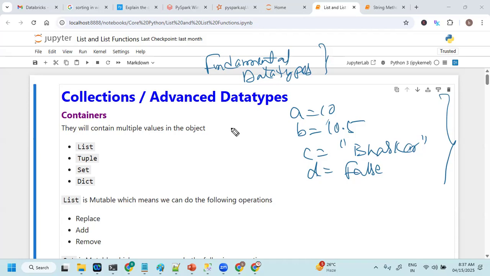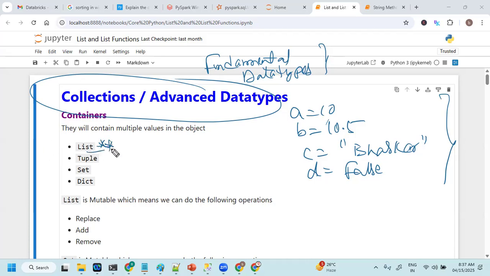If I wanted to store multiple values, then how can you store it? Only with the collections or the advanced data types we can store it. All these data types we can also call containers, where we are going to have a collection of items. The very important data type that we are going to see is the list. List is used to store a list of values.